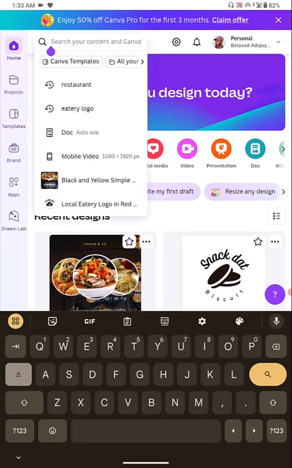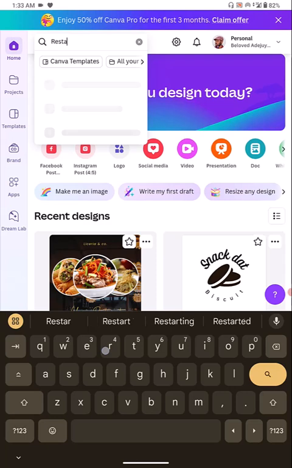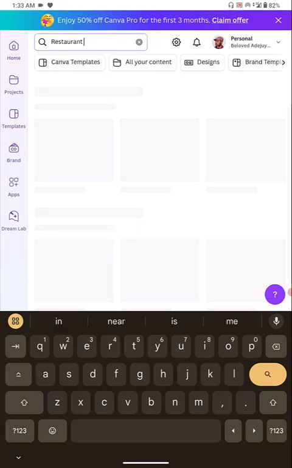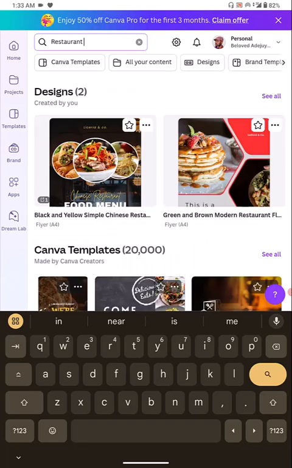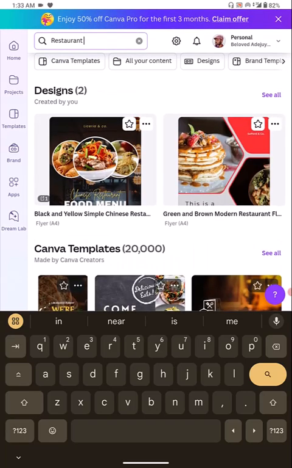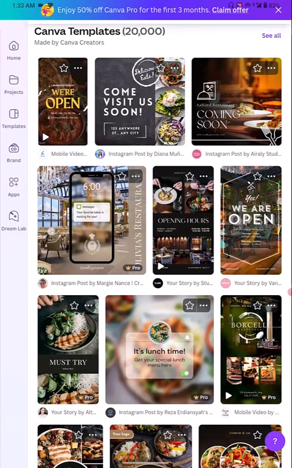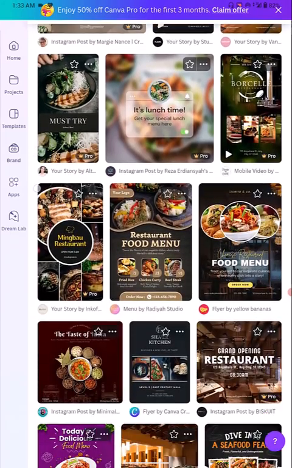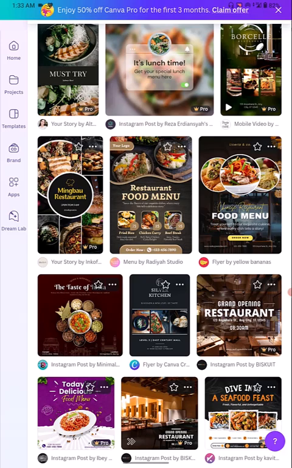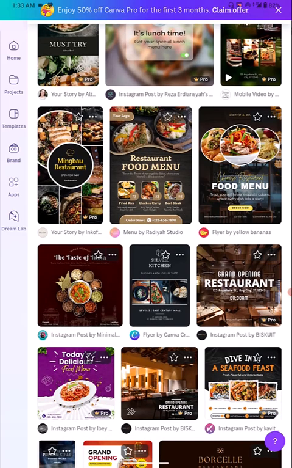I'll search for restaurants, and we're going to see if we have a restaurant flyer template. So let's look for a flyer to replicate, redesign, or edit. Let's look for this.